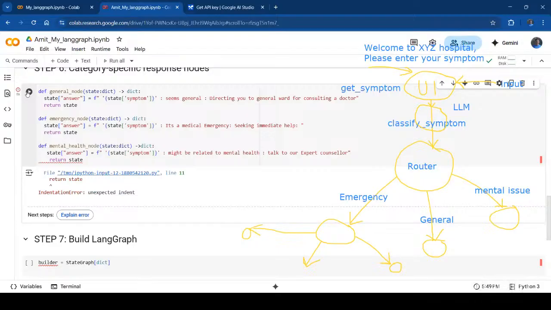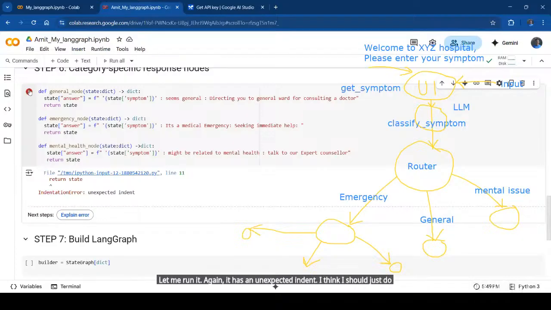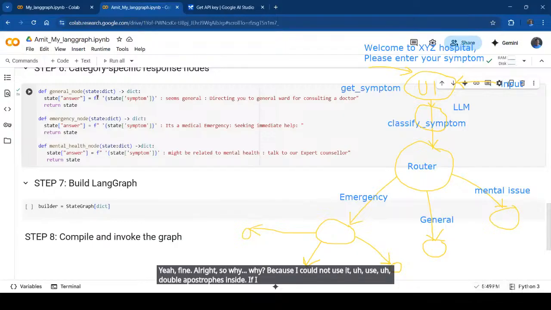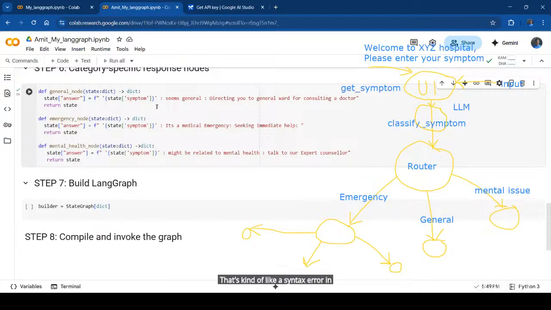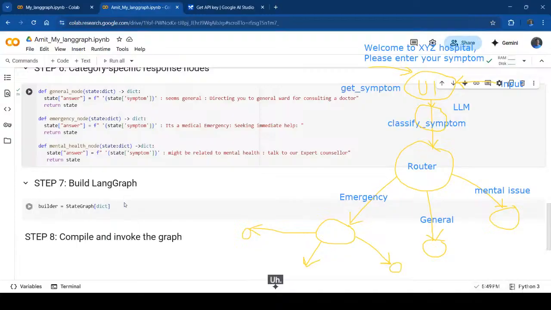Let me run it. Again, it has an unexpected indent. I think I should just do, yeah, fine. So why? Because I could not use double apostrophes inside. If I add double apostrophe, I will have to use single apostrophe inside to define everything. That's kind of like a syntax error in Python. And I think that we are done. If you are experiencing similar kind of errors, then you can just remove those double apostrophes and all.